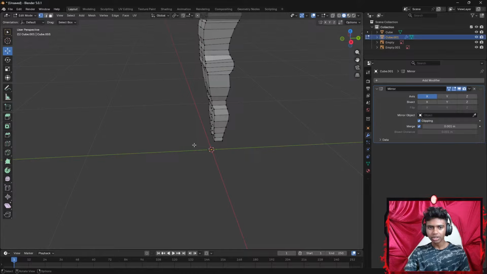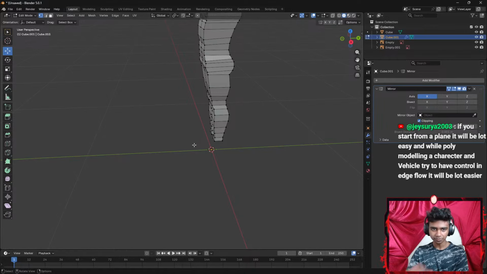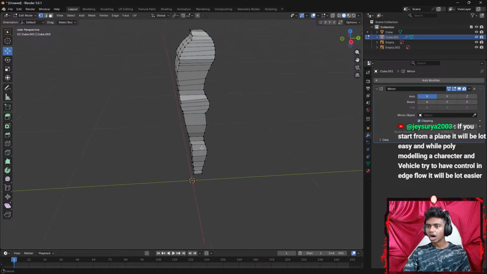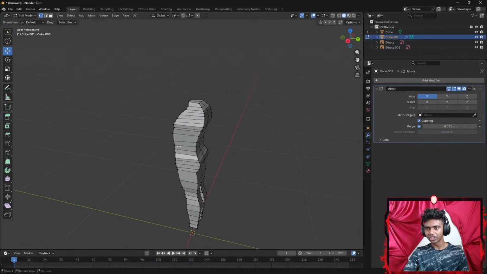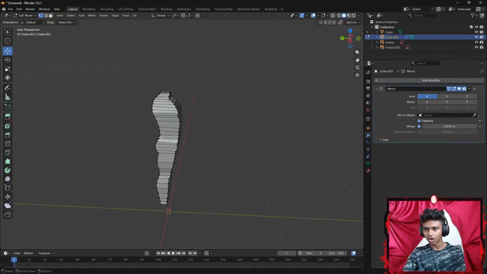Go to object mode. If you start from a plane, it would be a lot easier. And while poly modeling a character and vehicle, try to have control and edge flow. It will be much easier. I see. I thought that making with a plane is much harder than this. I mean, much harder, and a cube is much easier type stuff. But I think I was wrong.